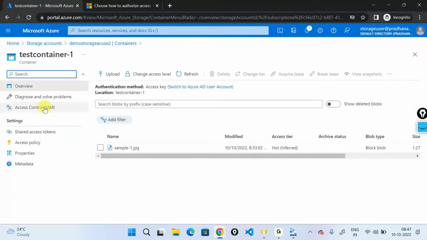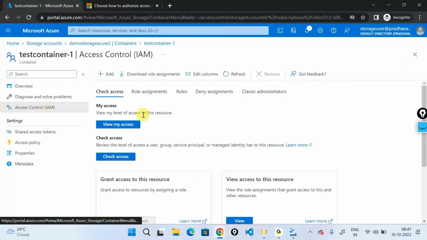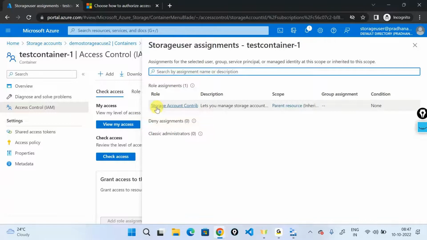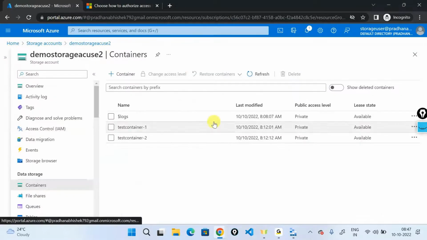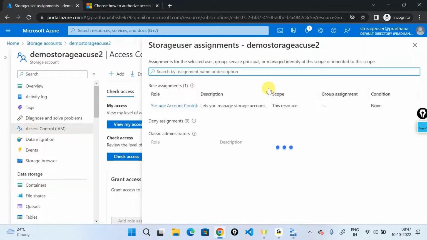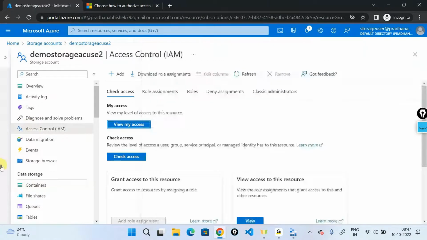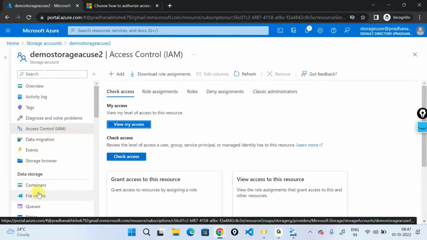So if you look at the access control here, if I say view the access, my access is storage account contributor, coming from the parent resource. Yeah, inherited. I'm inheriting this access from the storage account level. Yes, that is understood, because we are giving it at the parent, and it is propagating to the child. But when we give it to the child, reverse propagation doesn't happen. Reverse propagation to the parent is not happening.